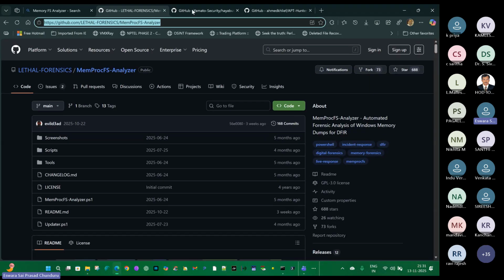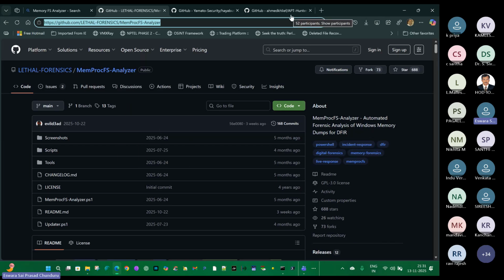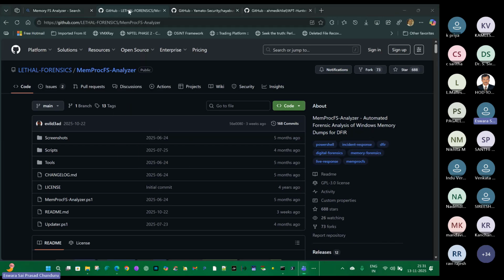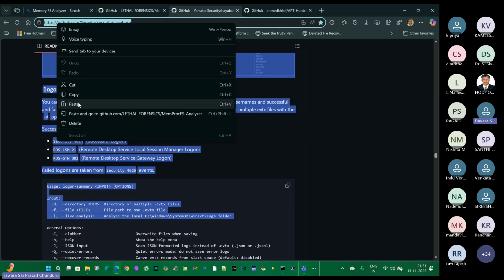And then the Hayabusa related here also.